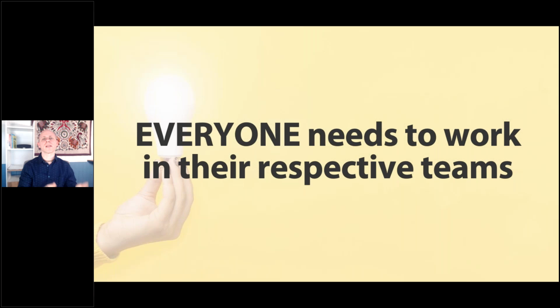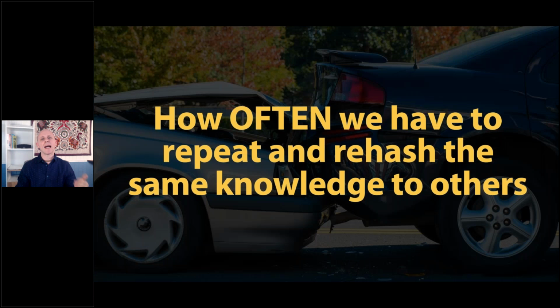We have the analysts, the developers, the designers, the testers, the architects, and everyone's in their teams. As I said, birds of a feather flock together. They talk their own language, they do their own thing. It becomes very siloed, and I've seen so many times where you need to repeat and rehash the same knowledge as you're passing it through the chain of delivery from analysts to developers to testers, and we have all of these documents and all these designs.